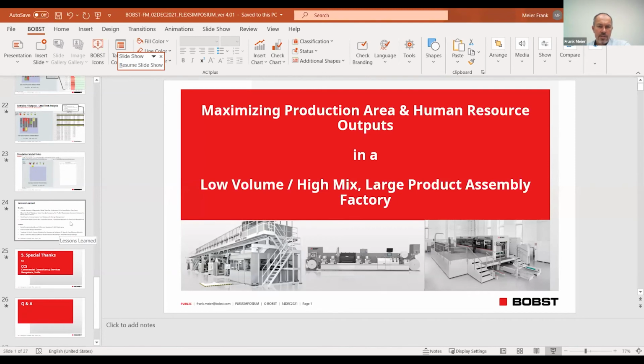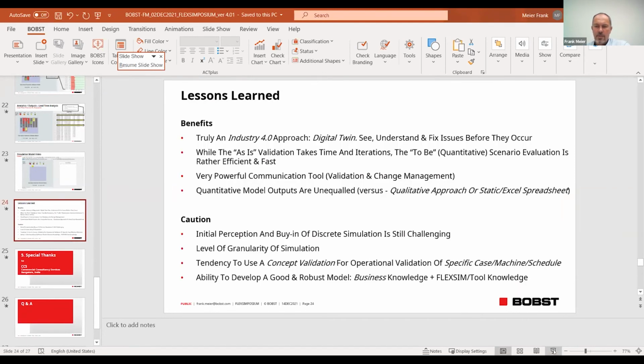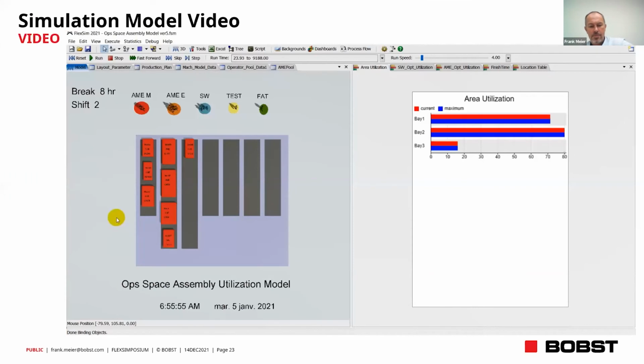Can you see the slides again? Hopefully it works. Yes, we can. Oops.